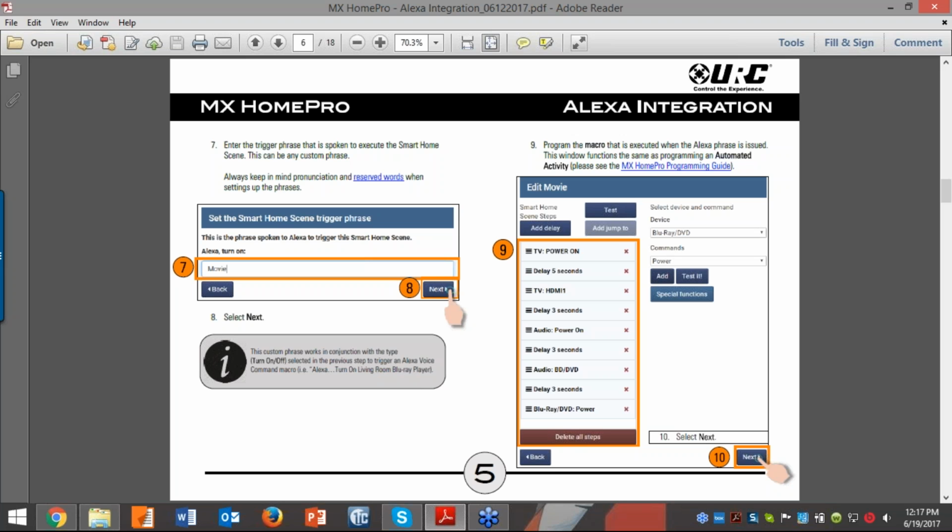So now you're going to move into step 9, and you're going to program the macro as you normally would program any macro on a device button. You'll add in all the commands that you need, and once you've done that, you'll move on to step 10 and select next.